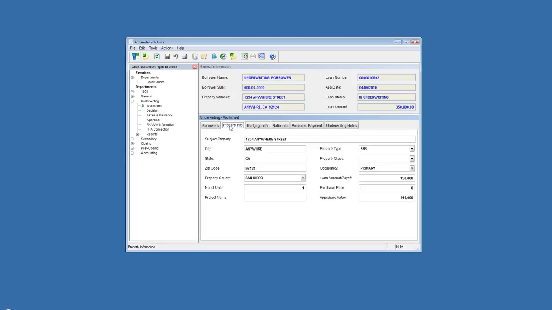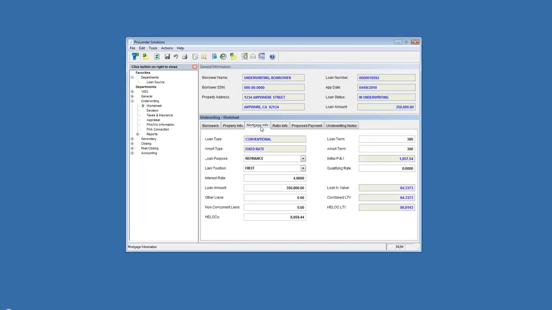The next tab is for your property information. The next tab is for your mortgage information, and this is where you would enter things like any other liens or non-concurrent liens on the property, and maybe HELOCs, so we can calculate your LTV, your CLTV, and your HLTV correctly. We also have a field that I want to point out, which is the qualifying rate. So if the qualifying rate is different from the interest rate, this is where you would enter it.